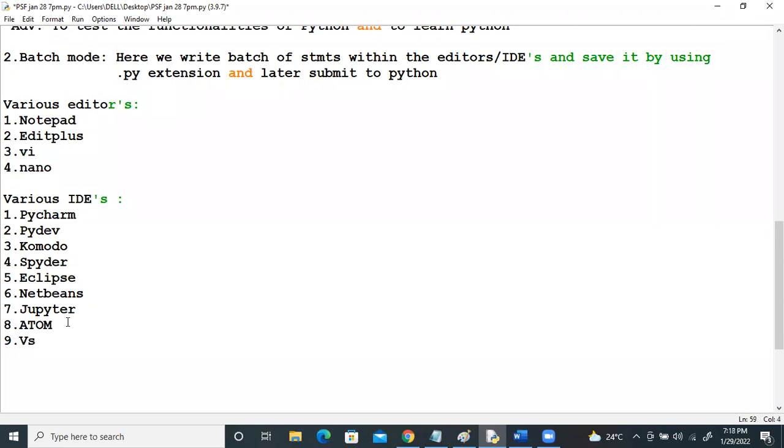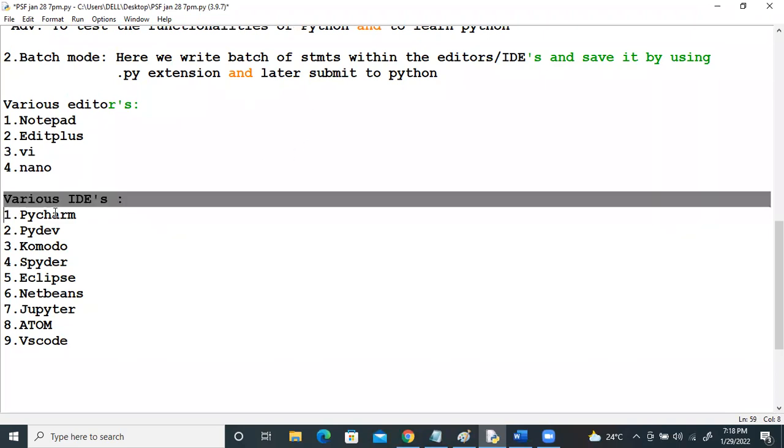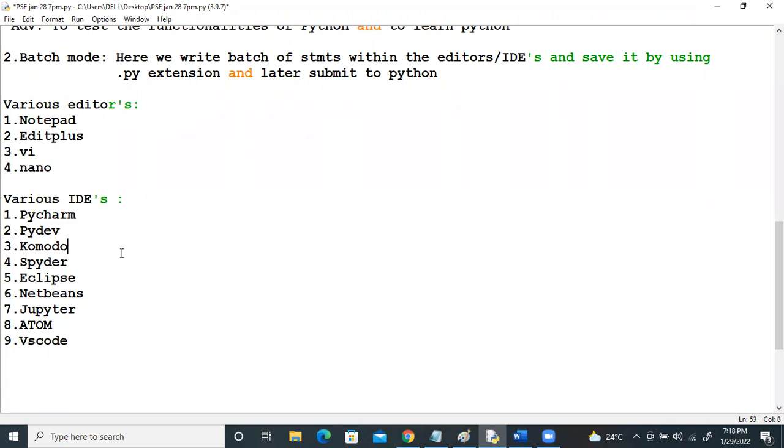I'm going to show you on all these IDEs where we can write this Python code and execute the Python code. Step by step, how to download them, how to install them, how to write the code, and how to execute the code within this. PyCharm is the mostly used IDE among all of these, right?